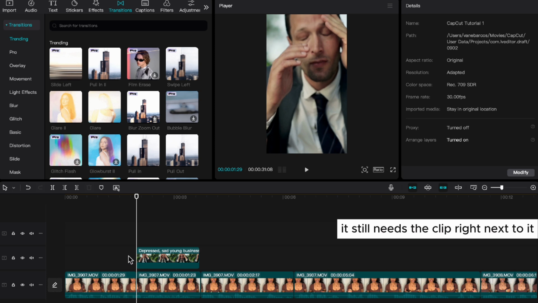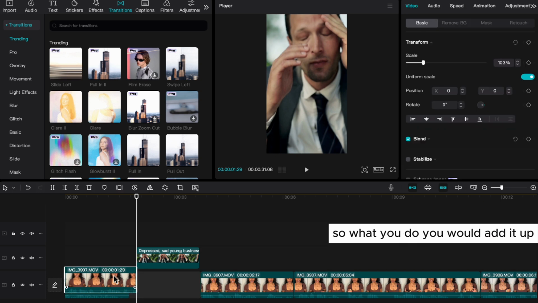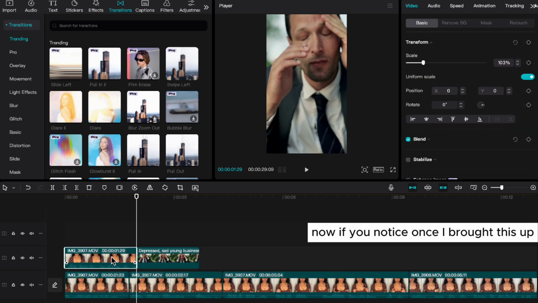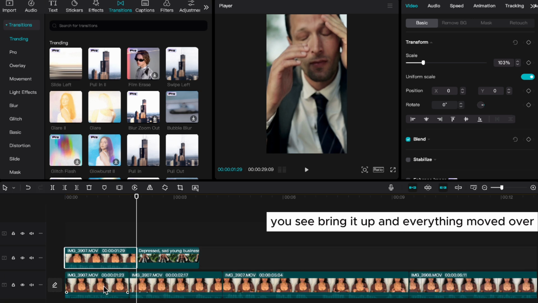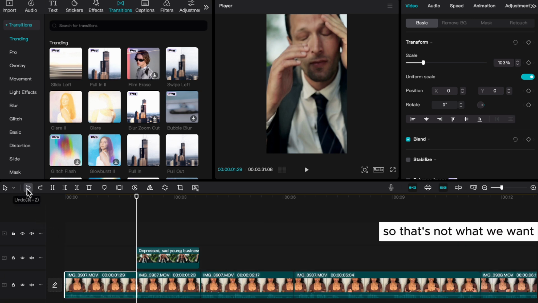It still needs the clip right next to it. So what you do, you would add it up. Now, if you notice, once I brought this up, all my other clips moved over, and that can really mess up your whole video. So let me just show you again. Let me go back. You see, bring it up, and everything moved over. So that's not what we want.